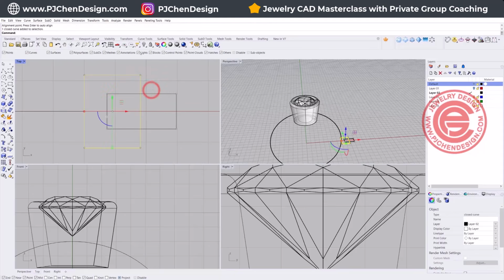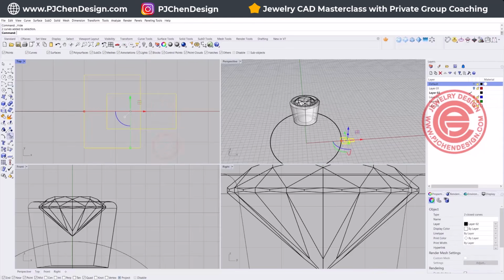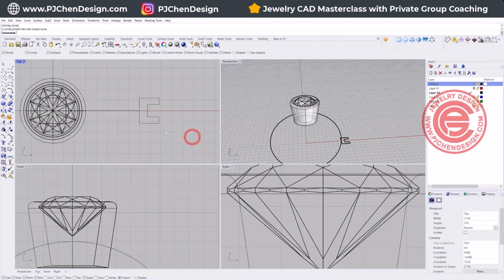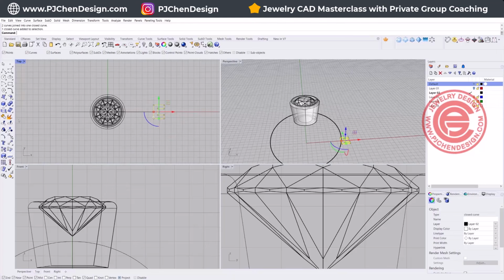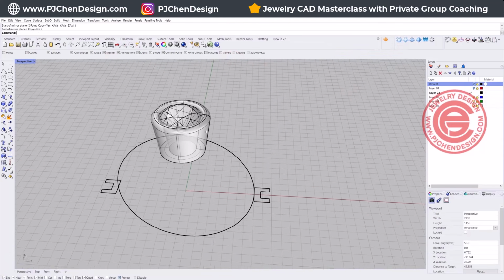I have two curves here. I'm just going to hide one of them, and for these two curves, I'm going to trim them off, so they are going to look something like this. And let's go ahead and join it once it is trimmed. Okay, now if I have this one, I'm also going to mirror it to the other side, and then I have two profiles you can see on my perspective.